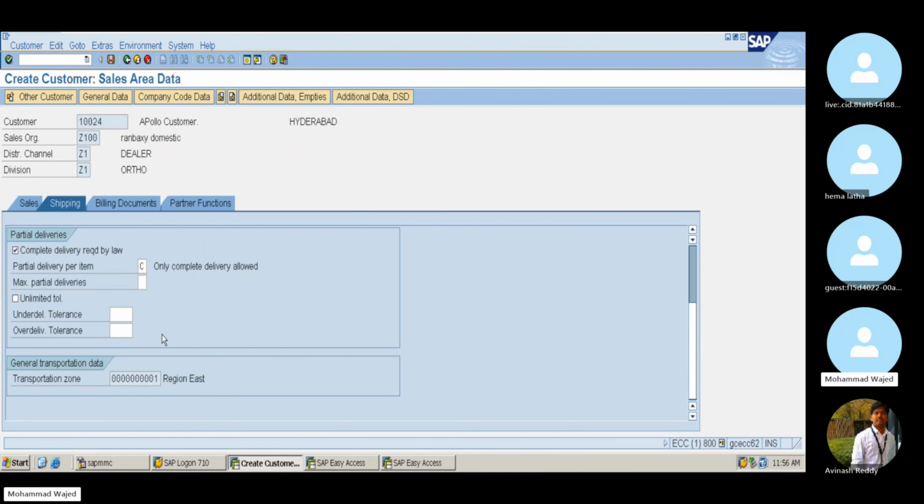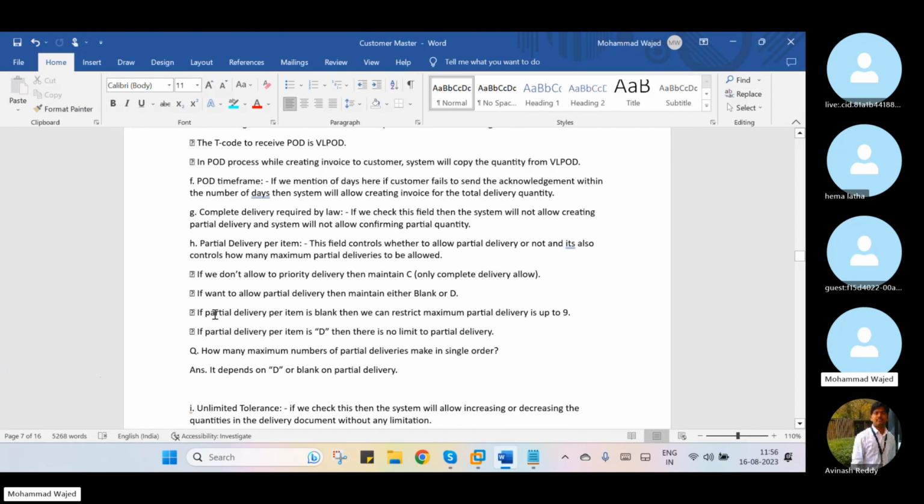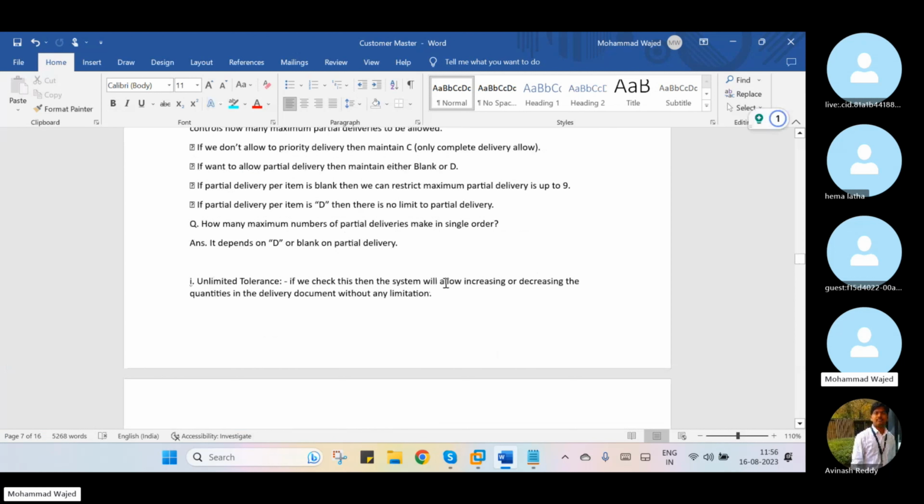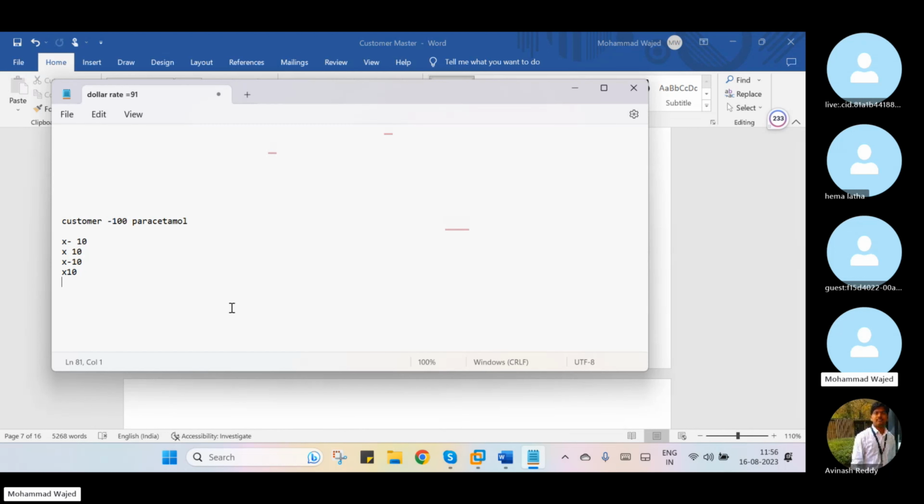So these are all about how to tackle and control the partial deliveries. So next is unlimited tolerance. What is meant by unlimited tolerance? If you check this, the system will allow increasing or decreasing the quantities in the delivery document without any limitation.